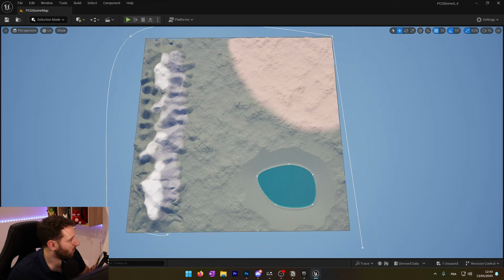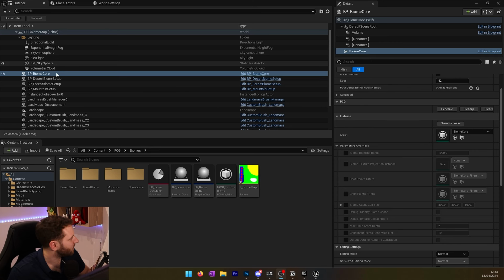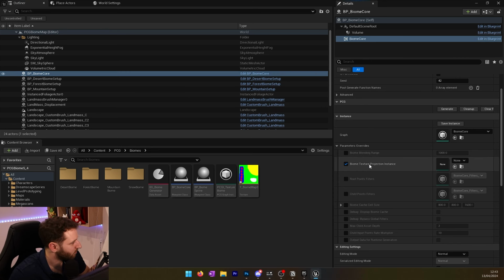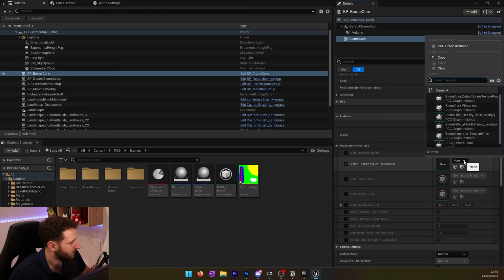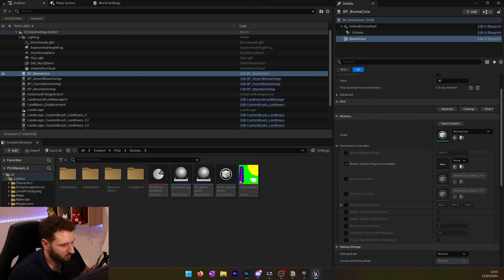Now we'll go into our biome core. In here, the biome core, and we can plug the biome texture projection instance to be the one that we just created. And we should have the texture on the landscape.